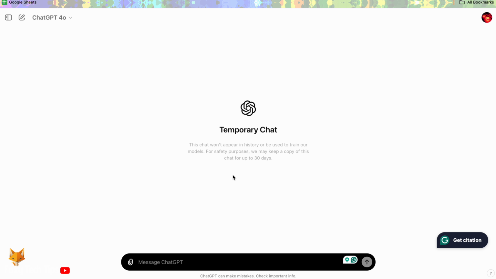To turn off temporary chat, follow the same steps, but disable the toggle instead of enabling it.